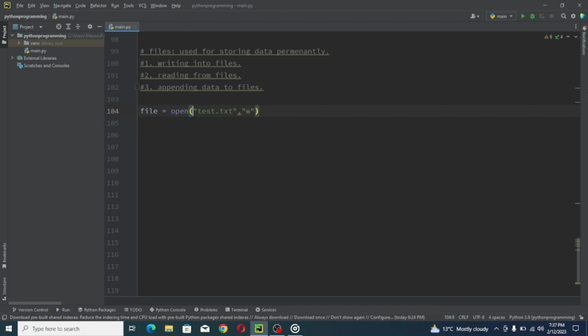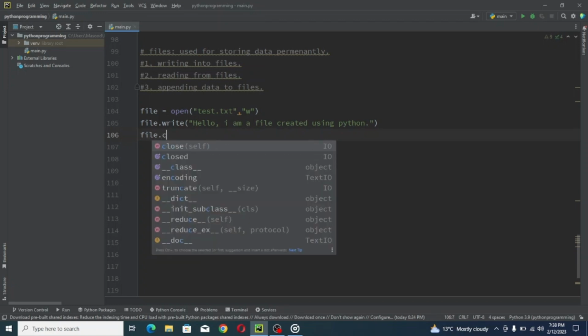Now in order to write into files we need to call the write method, and I will simply write "hello I am a file created using Python" inside that. And finally, as we have finished writing, let's close the file, and that's it, we have written our code for writing into files.